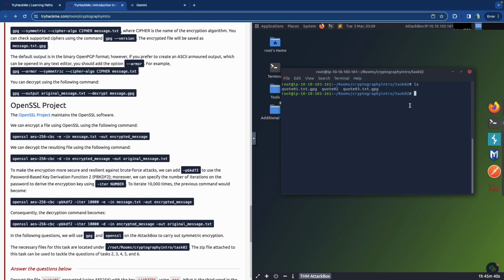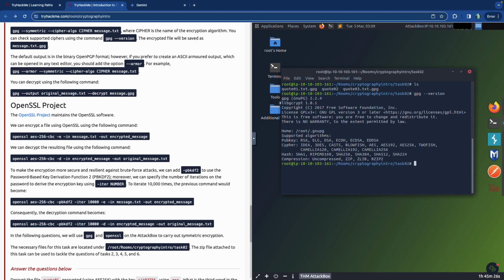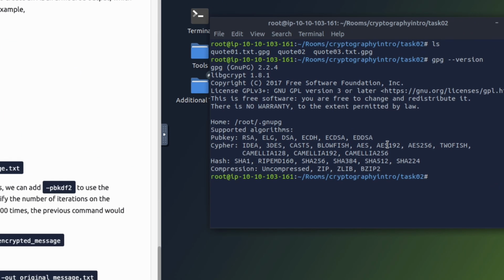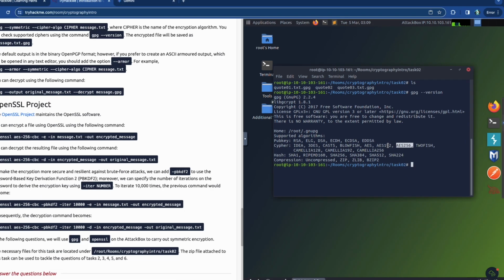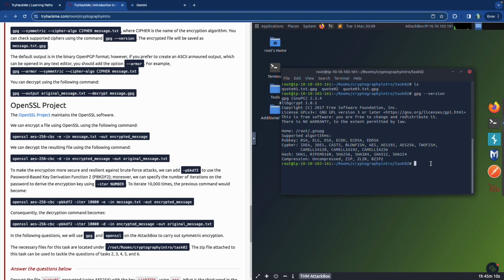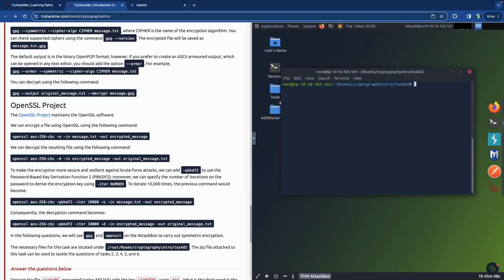Alright, for this one, I believe we are going to end up using GPG to go ahead and figure this out. Actually, so let's run GPG version to see if we have the right version of GPG, and let's see the ciphers that we can use with it. And it says that we can use the AES cipher, so that should be fine, and AES 256 also, so that should be fine. Okay, so now we can try to use this command that they have here.